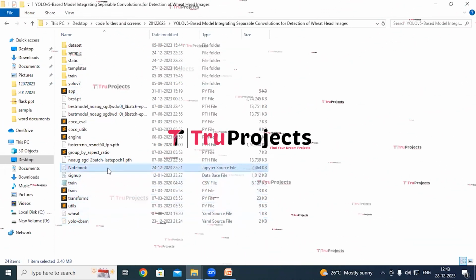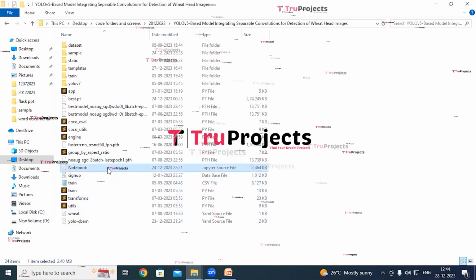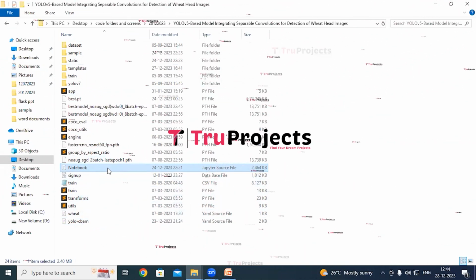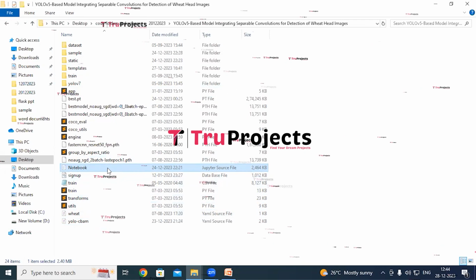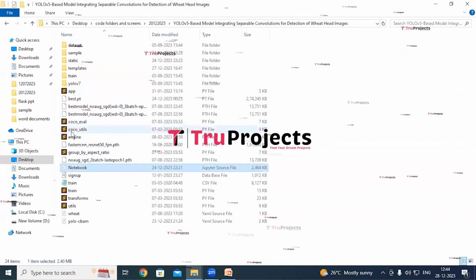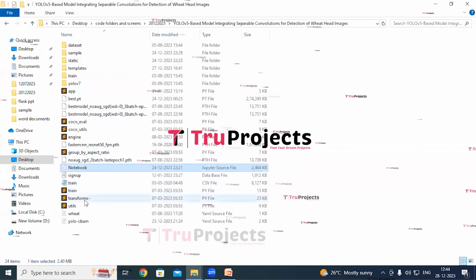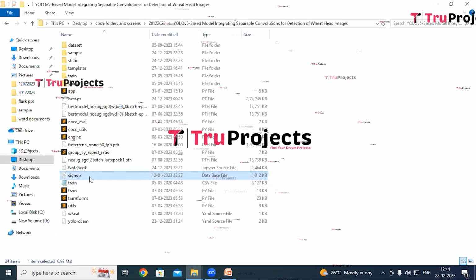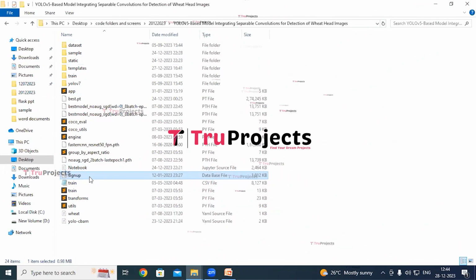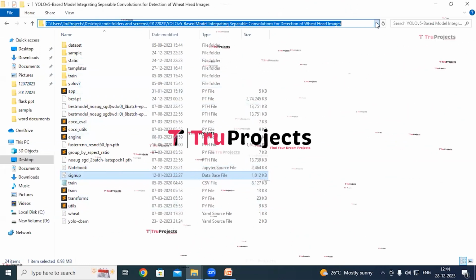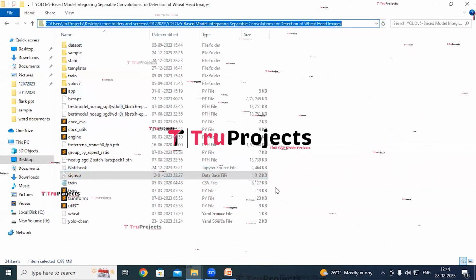This is the Jupyter Notebook source file which contains a combination of code, graphs and outputs all in one place. It allows users to write and execute code in individual cells, making it a popular choice for data science. These are Python main code files. This is the signup.db file. This file is the database file used to store user information. So now copy the path of the code folder from the address bar of the file explorer. I'm copying it. Open Anaconda prompt.